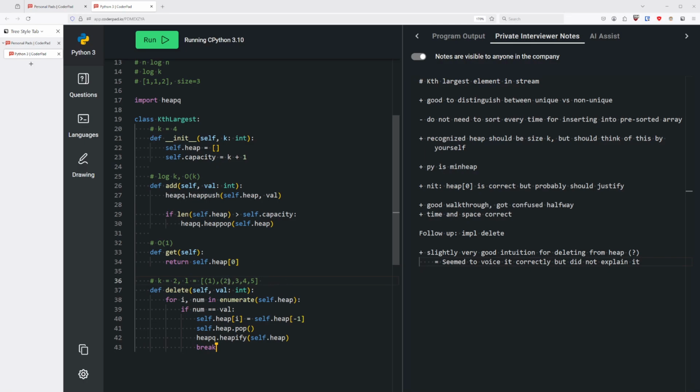So let's just clarify. Now I can say delete 2, right? That's a valid operation, and so you should now do something else with this. I'll just delete it here. And then if I ask you get, you should return 3, right? So that's an example that I wanted to just think about.